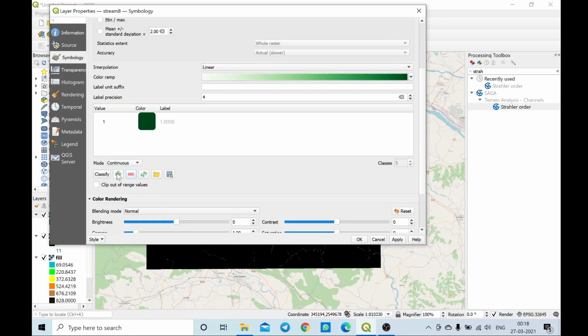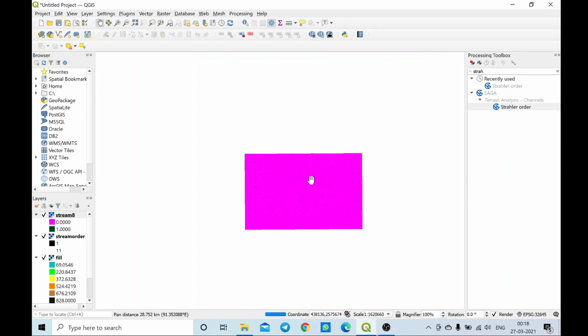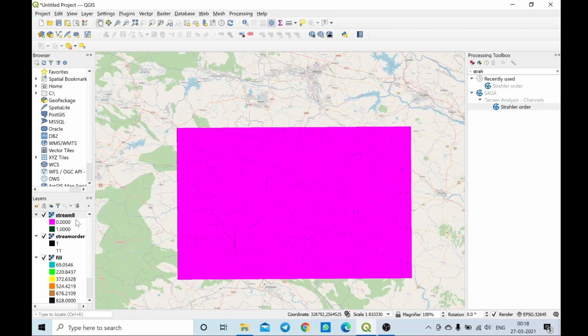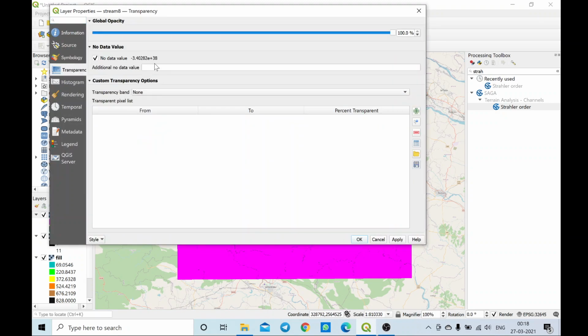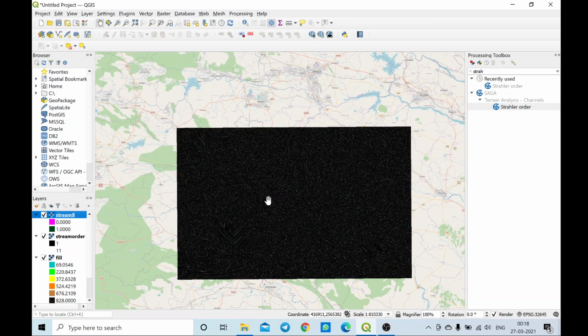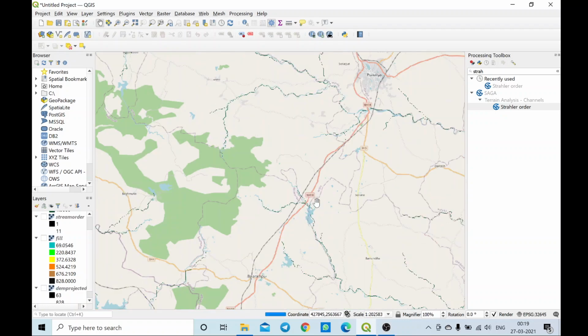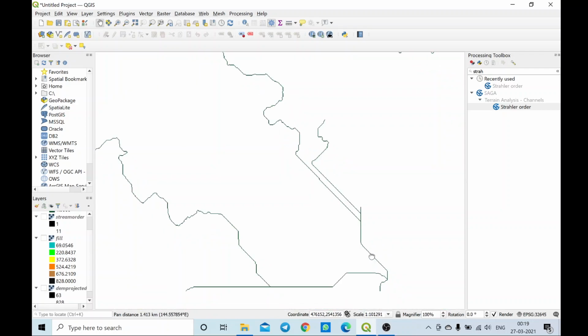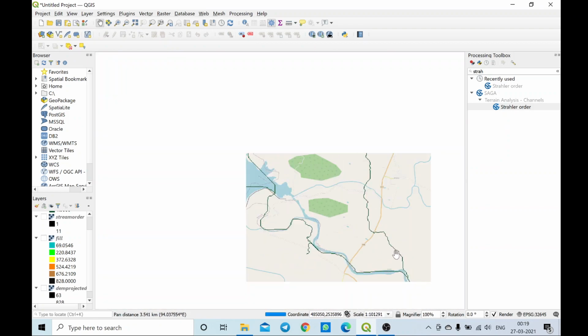After doing this, you just add a color, and then click apply, and then okay. See, now it looks this way. Now after this, you again need to go to its properties, go to its transparency, and here enter 0, and then apply, and then okay. Now when we zoom, yeah, now you can see these lines which are formed.